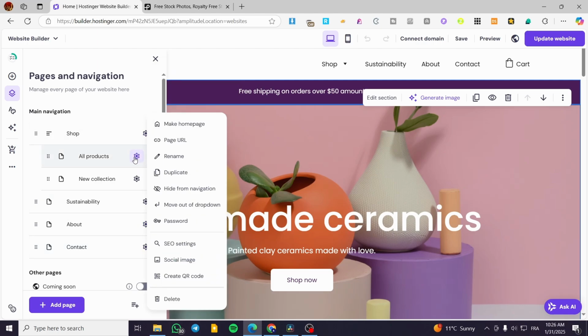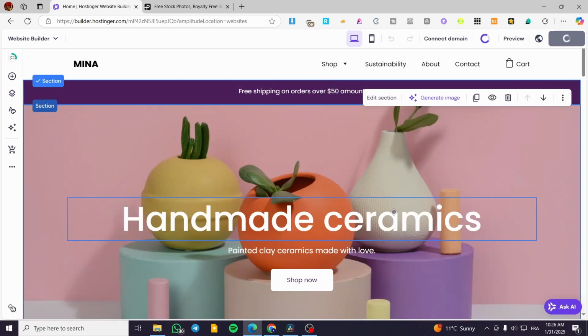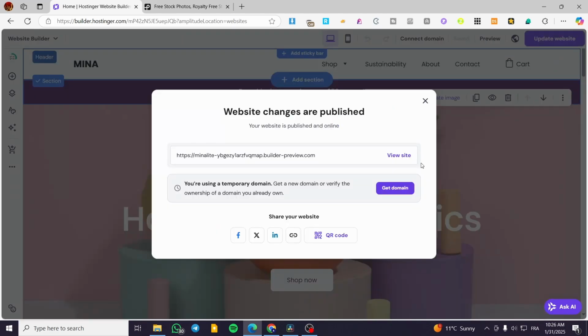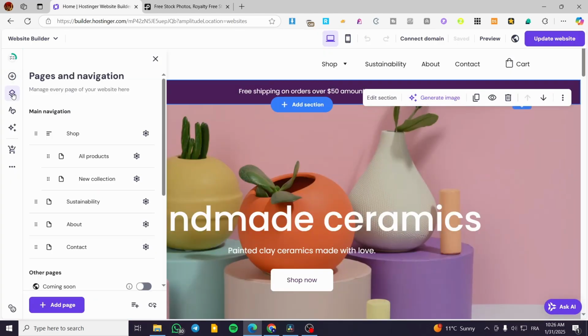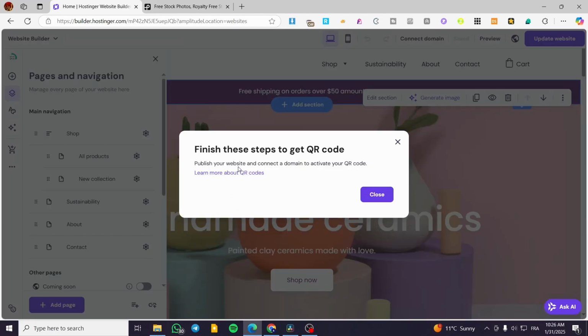So let's promote our shop by getting the all products link. We are going to click on the gear icon, click on create QR code, and then we are going to publish our website. So I'm going to publish my website first. That is going to be crucial. Now, what we're going to do is head over here and click on create code. It says to publish your site and connect a domain to activate your QR code.